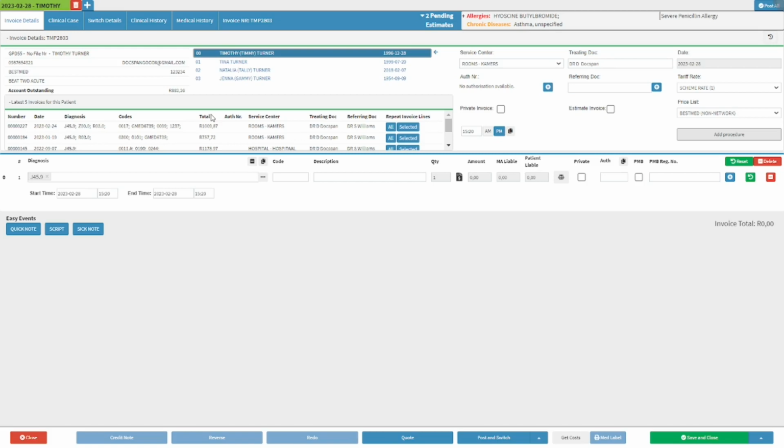All totals for previously posted invoices will be displayed under the totals column. Any authorization codes used in previous invoices are listed under the authorization number column. The Service Center column shows where the previous appointments have occurred according to each invoice. Each previous invoice will list the practitioner who treated the patient under the Treating Doctor column and the name of the practitioner who referred the patient under the Referring Doctor column.